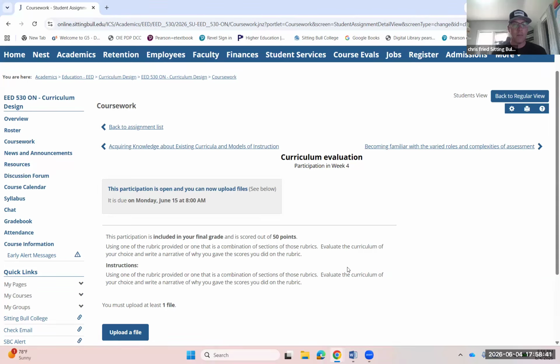Okay. Again, let me know if you have questions, but this shouldn't be super complicated for you to complete. Again, grab a piece of curriculum from any topic, any subject, any grade level, and use the rubric to evaluate it and then justify your evaluation.